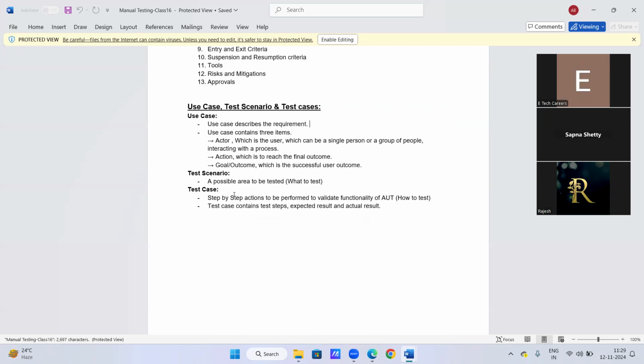And use case describes the requirement which belongs to the requirement created by the project manager or product manager. So whoever is responsible for the FRS document will create the use cases as part of the FRS document. Test scenario is the area where exactly we conduct the testing, and basically describes what to test. And test case describes how to test.